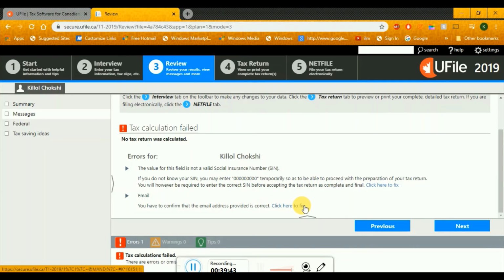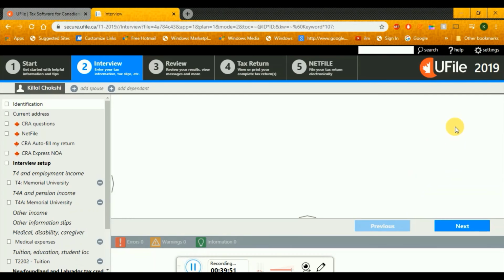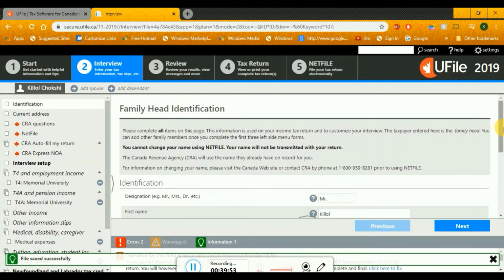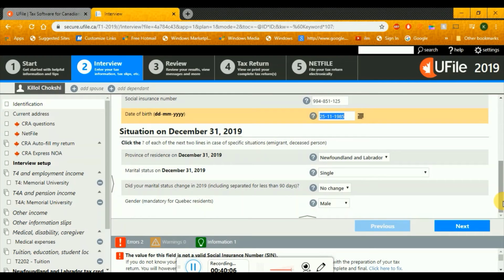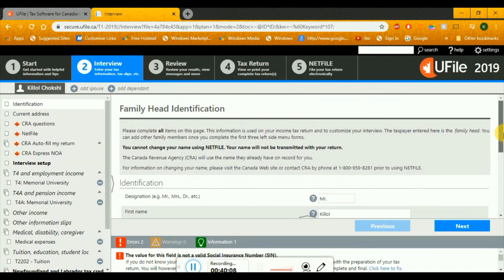So I'll go back, and you have to confirm the email address. So let's go back and fix it. That's why I like ufile a lot, because it shows what the errors are and it will try to help you change it. I'm just adding another random number just to make sure I at least get to the final page. I won't be submitting it because it's not the real stuff.